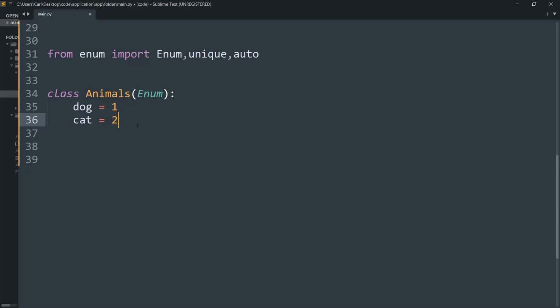So first things first, we need to import it using from enum import Enum, unique and auto. So we do not need to worry about these. I'll explain these ahead.